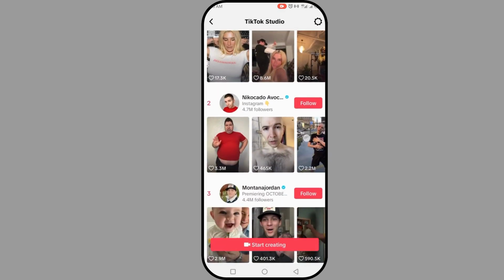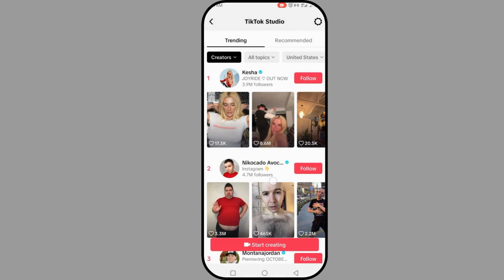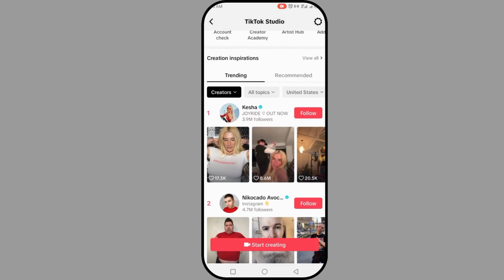These are them, and you can just choose anything, and you can also change the country, whichever country you want, to see their trending videos, their trending challenges. This is where you get to start everything else. So once you're done with everything, just click on it and you get everything you're doing.